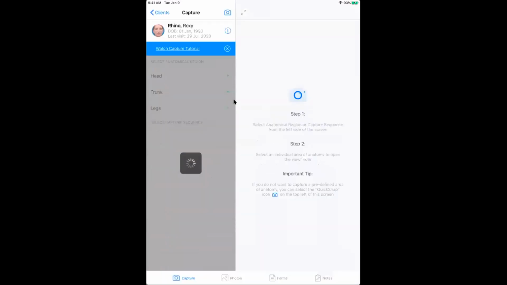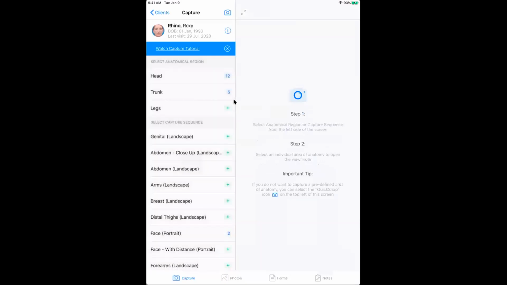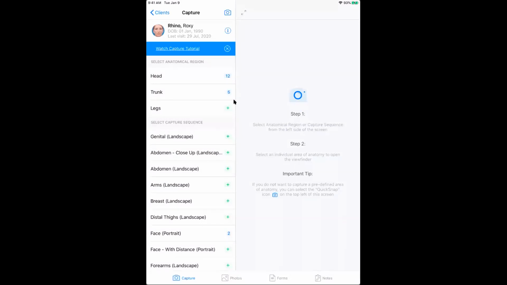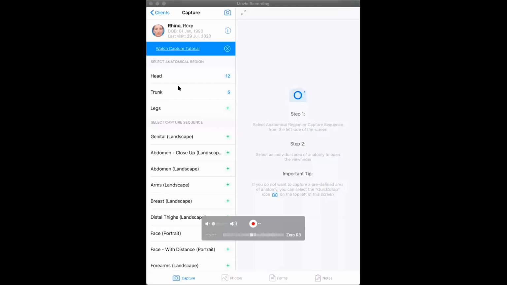Once you've added your patient, let me know. Okay, so once you've added your patient, if you enter the client record, it should take you to the capture page. So here is where you will take your photos. You mentioned Botox, so you would use the head sequence here. Sorry, I keep moving this around. Let me get rid of this.